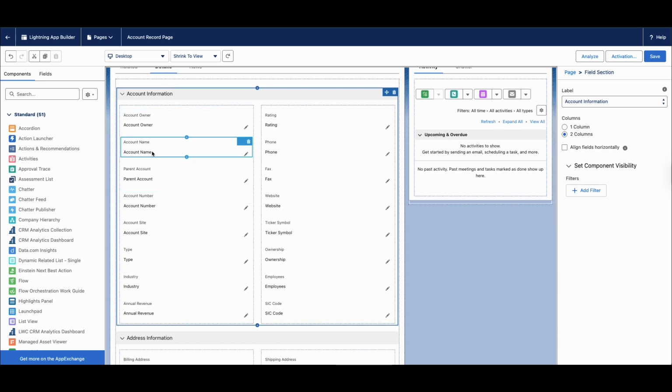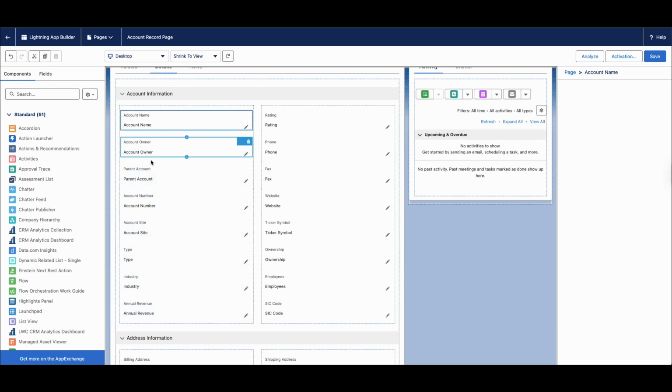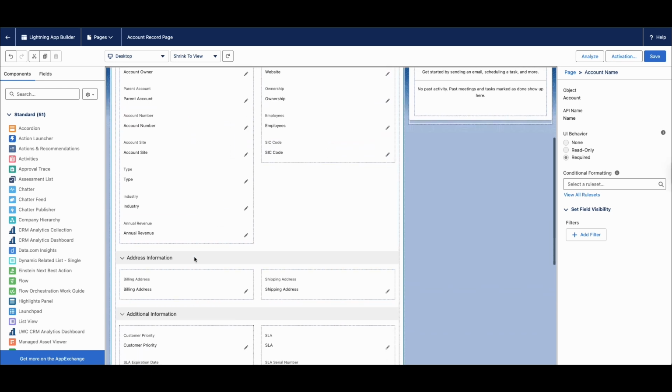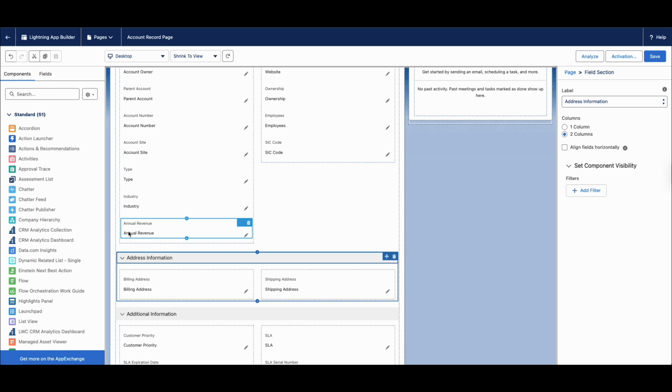So now, very similar to the page layout, I can simply drag and drop fields as I want to. I can go ahead and click on this recycling bin to delete the fields that I don't need. So again, I can remove rating, I can remove facts. I don't think a lot of companies still use facts. Ticker symbol, I can go ahead and do that. Of course, I can move around a whole section if I wanted to.